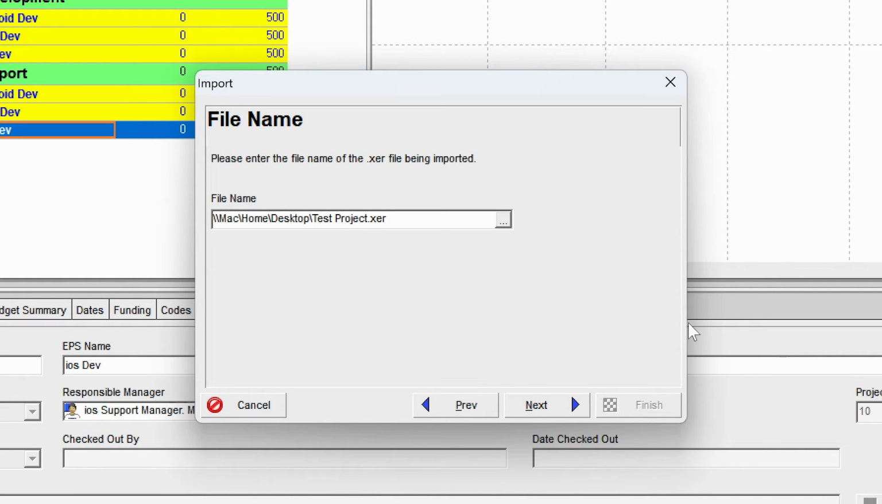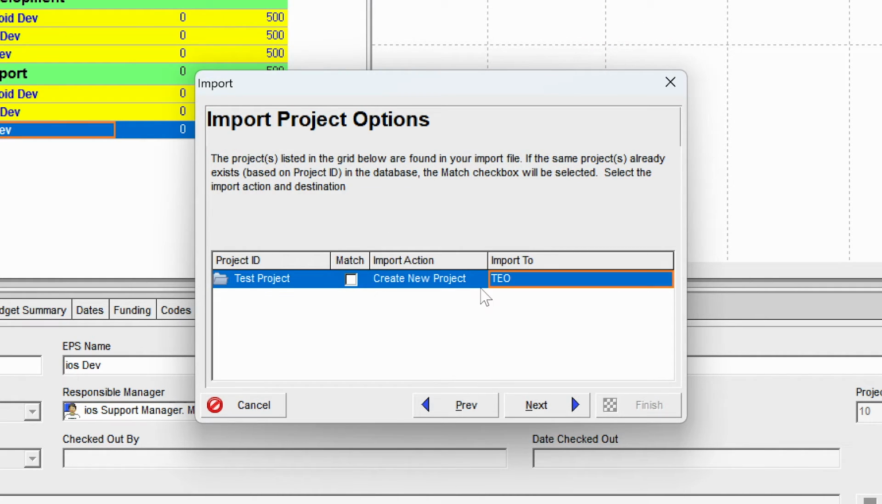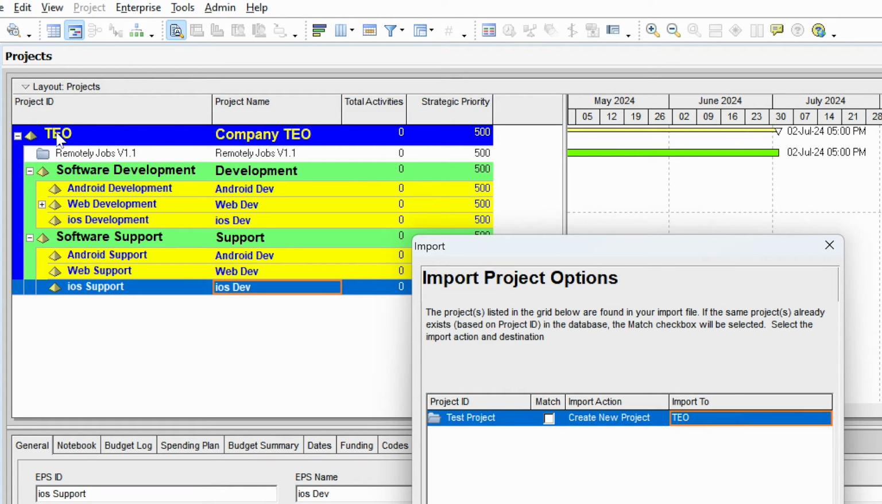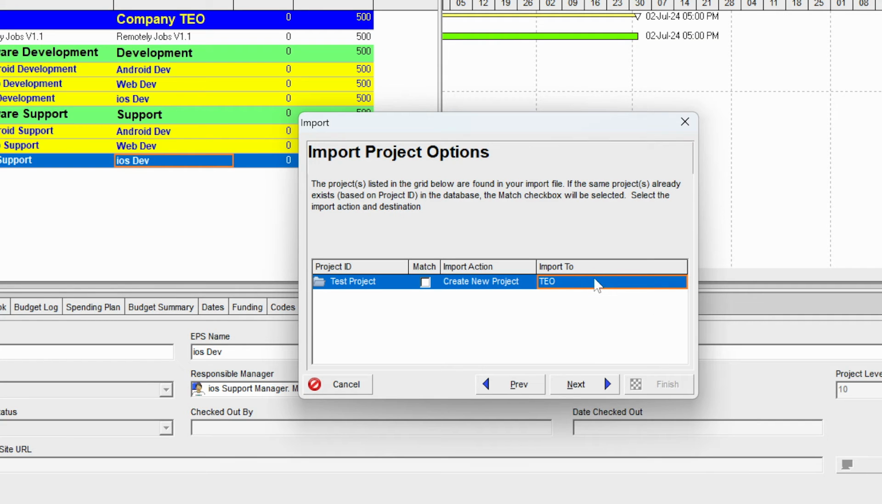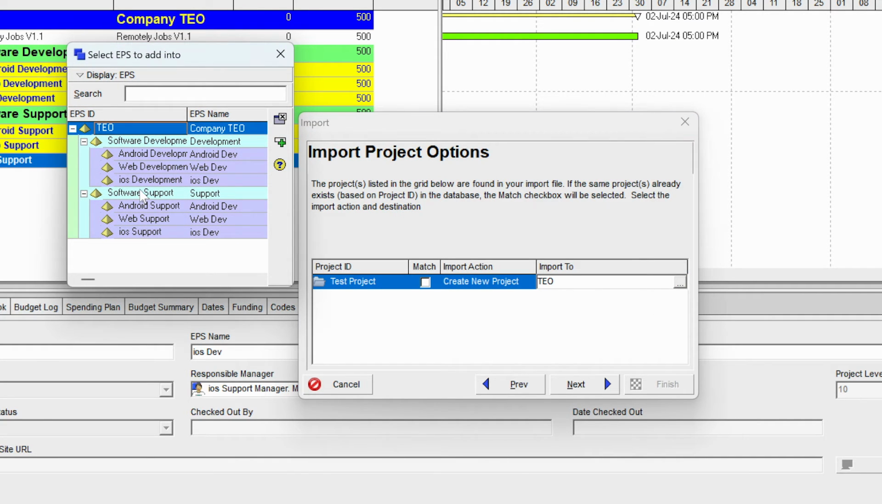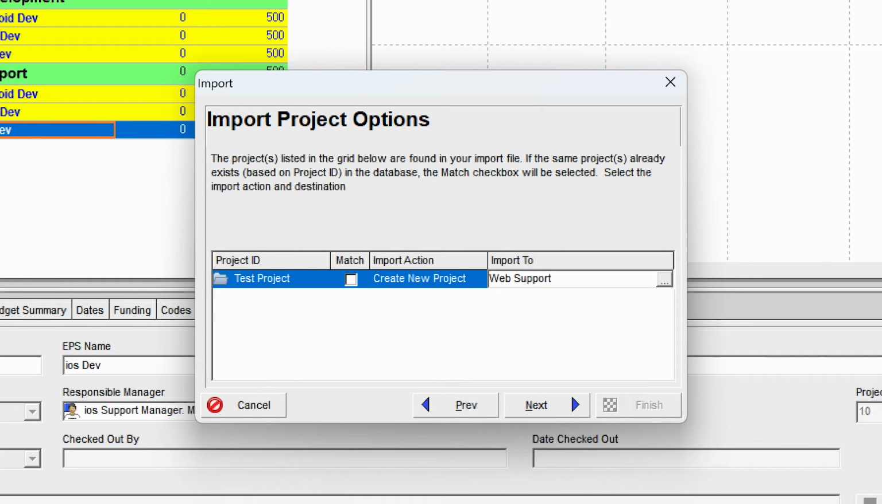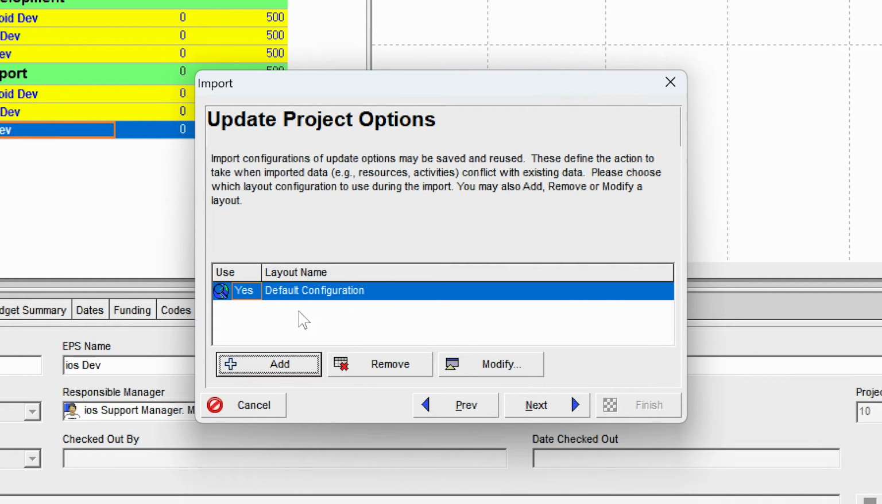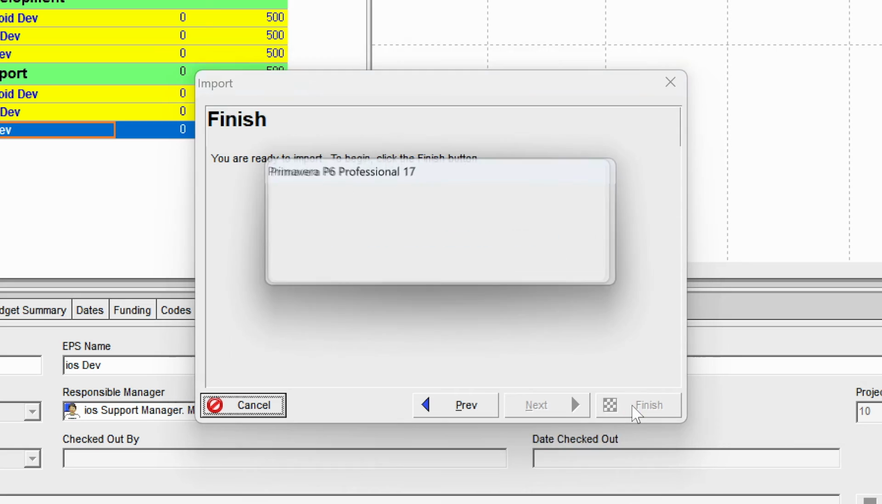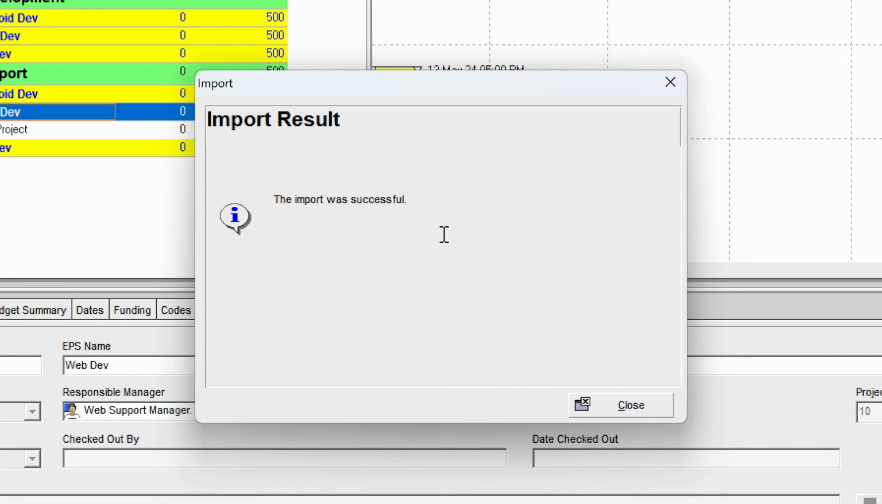Click on open, next. Here you can see it says import to TEO, which means that the project will be a child of the main TEO branch, which I don't want. I want it to be a part of the web support under software support. So for that I'm going to double click on the cell under software support. I'm going to select web support and double tap on it. So now the project will be a child of web support. After that, click on next, next again, click on finish, and now the project will be imported.